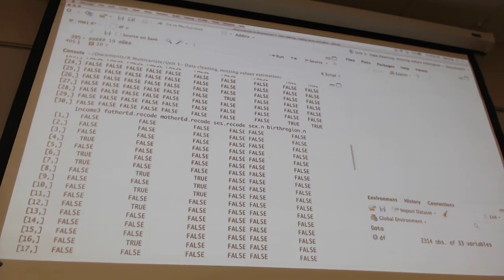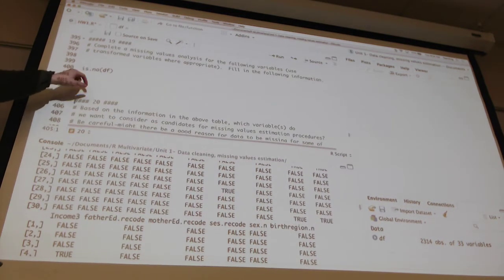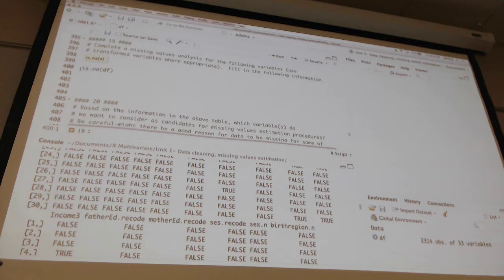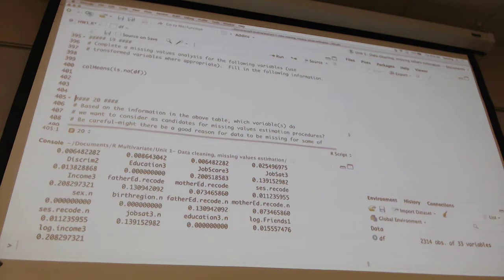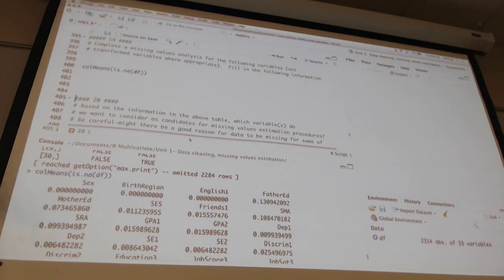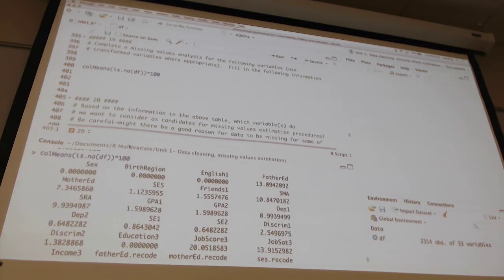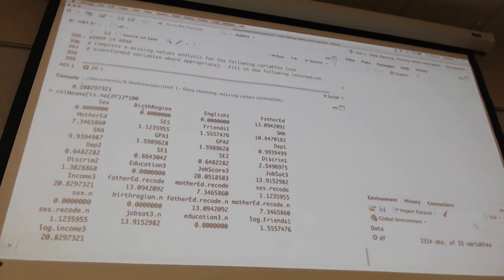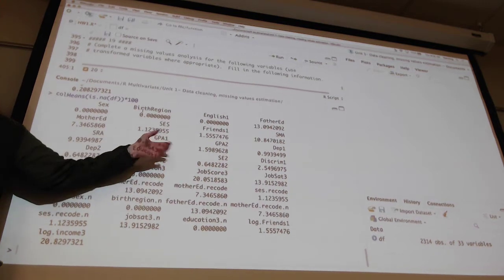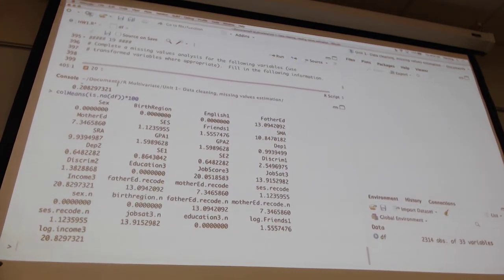So what we can do is take our is.NA and take the means of all these columns of trues and falses. So we'll wrap that in colMeans. And now it will give us the means of each of those things. And if you want to do it straight to a percent, then all you have to do is multiply it by 100. And now we have the actual percents for our missing variables. So we're missing 13% of father education. We're missing 1.6% of GPA.